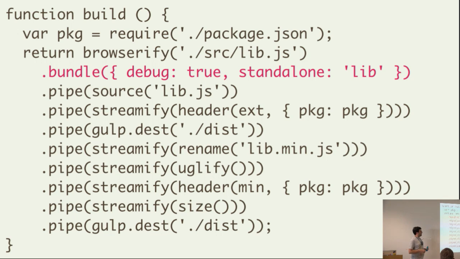And then the standalone property allows you to create a UMD package, so that people that use AMD and etc. can use it. And it'll also be published on the window object if they don't use anything.